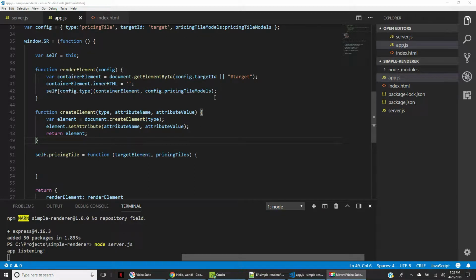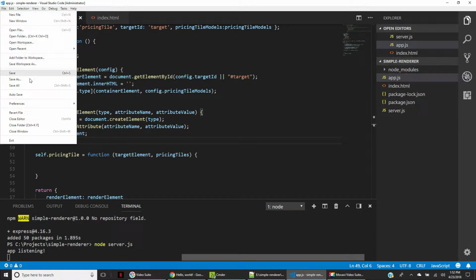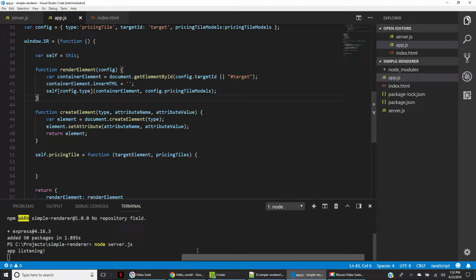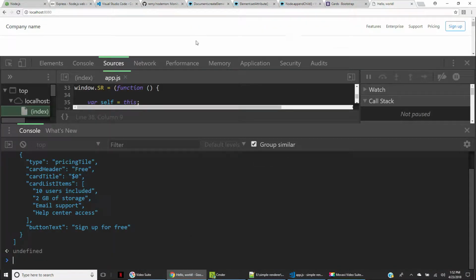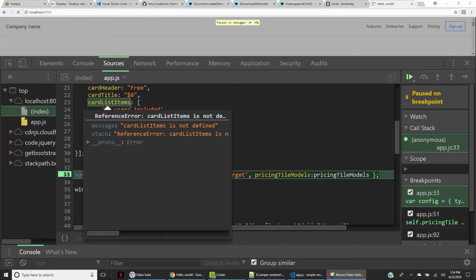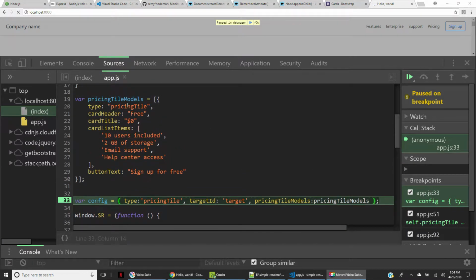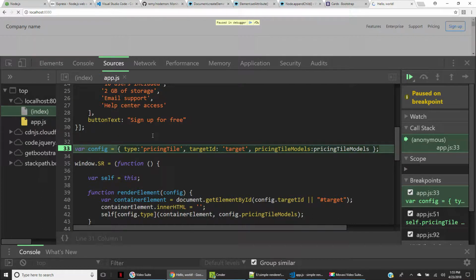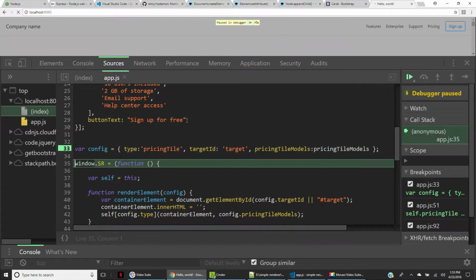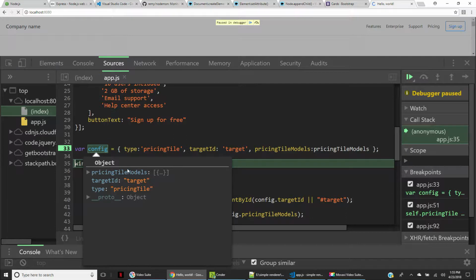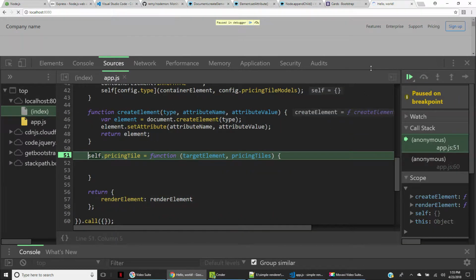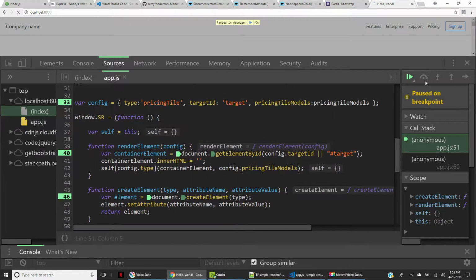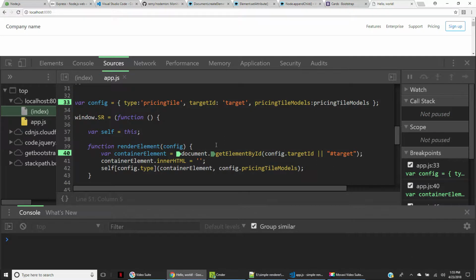Okay, so before we go any further, let's make sure we saved everything. File, save all, and go back to the browser and test what we've done so far. So we'll just refresh this guy. Okay, so we refresh the browser and we see our original pricing tile models and our new config object. So we'll step over that. We see we have an object with our pricing tile models, a target ID, and a type. So we'll go ahead and let that finish executing. We'll set some breakpoints in our new functions, and we'll let that continue through to the end.